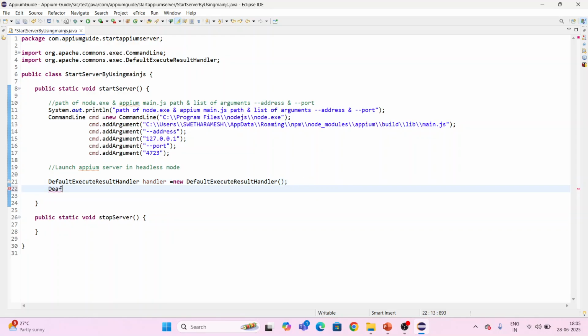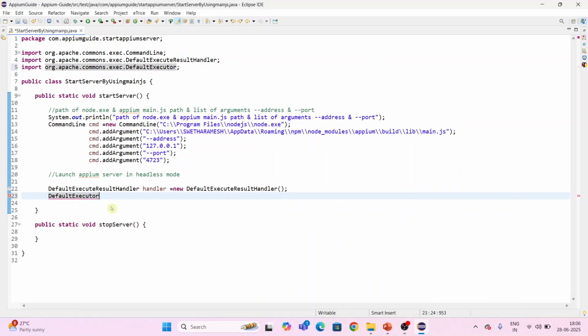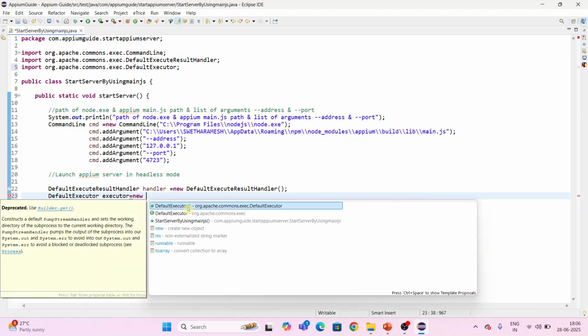So we have default execute result handler, and we have one more class, that is default executor. Select it here and create an executor.